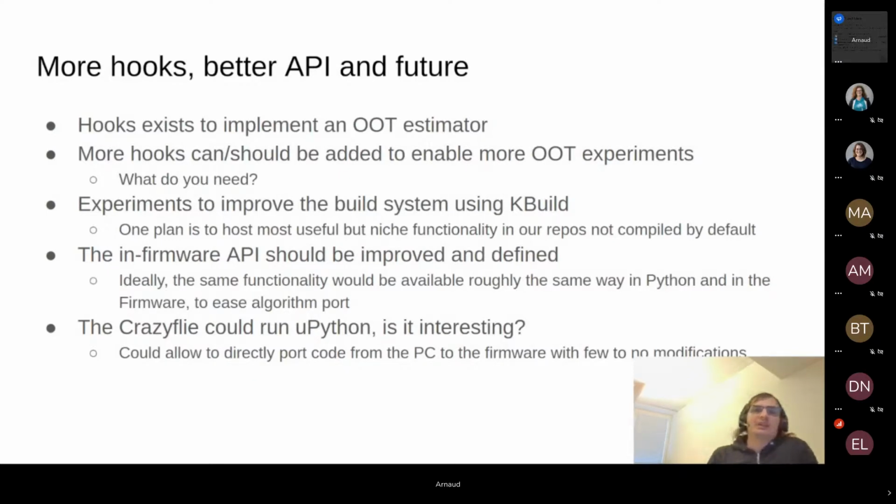Also, we are experimenting with improving the build system of the Crazyflie using kbuild, which is the Linux kernel build system. One of the plans is to make it very easy to enable and disable features, which means that we would be able to have niche functionality in the Crazyflie tree as well, but not enabled by default. So it could allow you to have your very special use case pushed in the firmware.